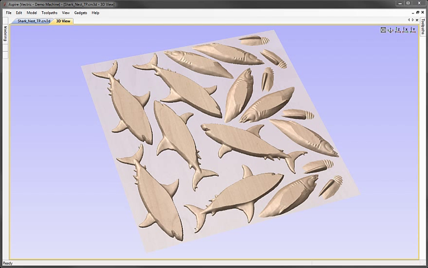In this video, we're going to show you how to use Aspire's ability to slice a 3D object and also the ability to nest 3D components. We're going to start by importing a piece of 3D clip art that represents one side of a shark.